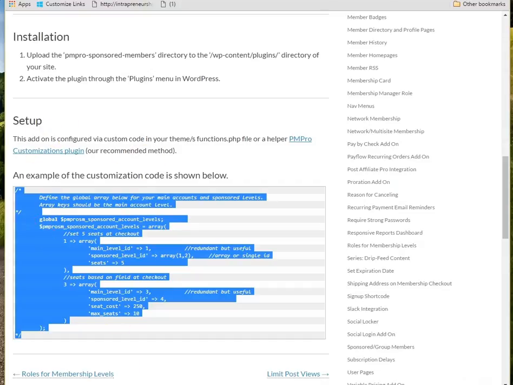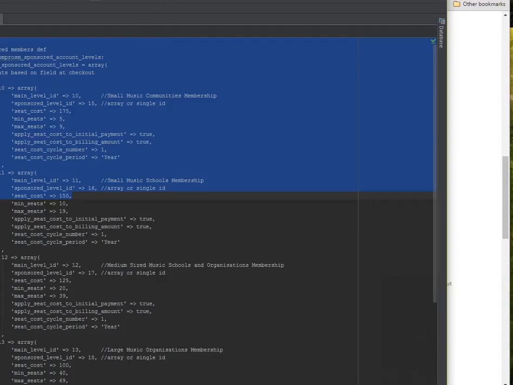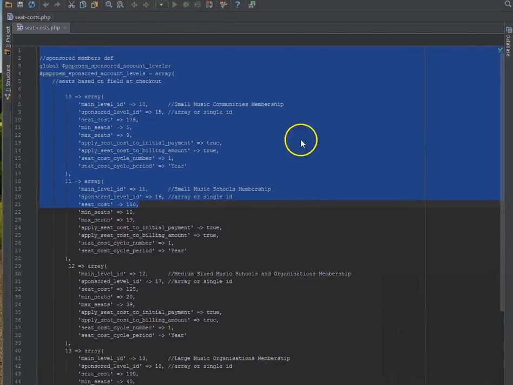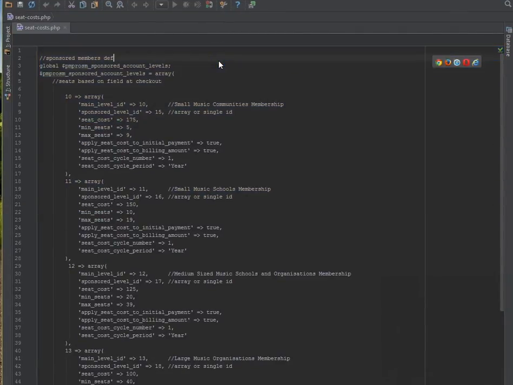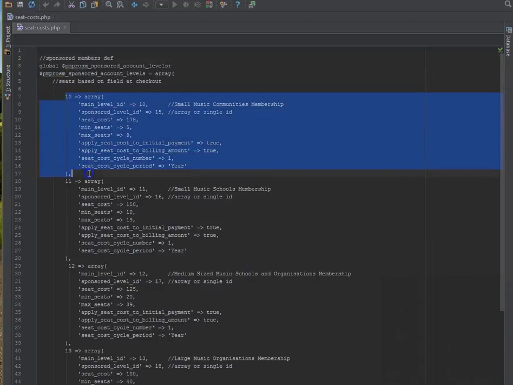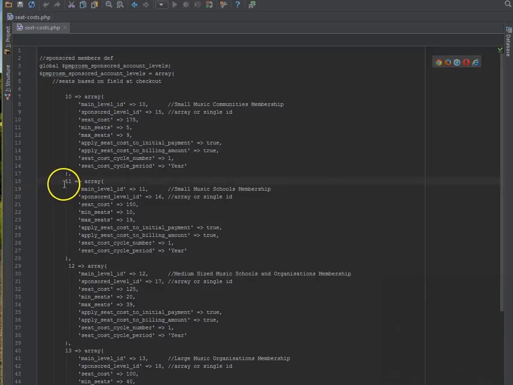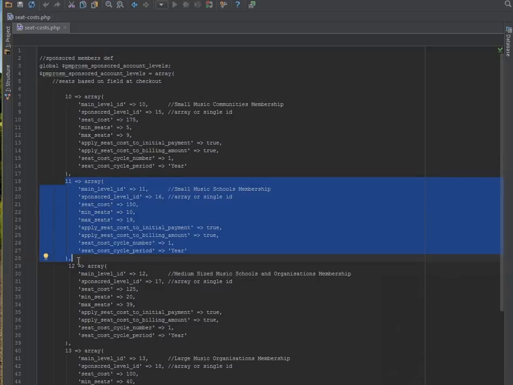So I am going to pull up a real live example. Let me just move that over a bit. So this is a real live example of a site that I set up that had a number of sponsored membership levels. And the main thing that I want you to see here is that everything is configured via code. You do not have a way to manage any of these sponsored membership levels in the WordPress dashboard.